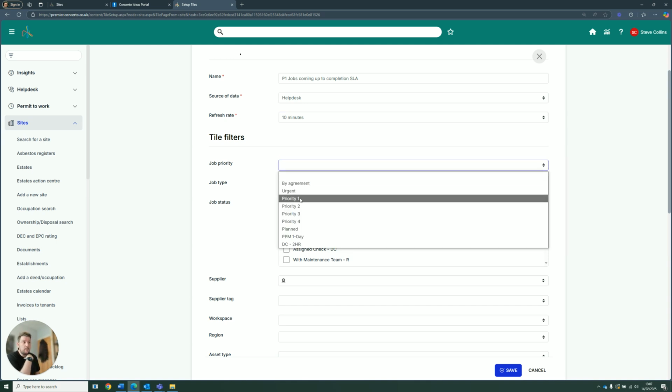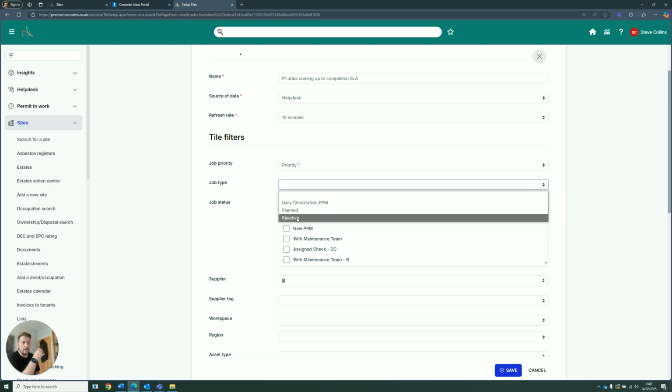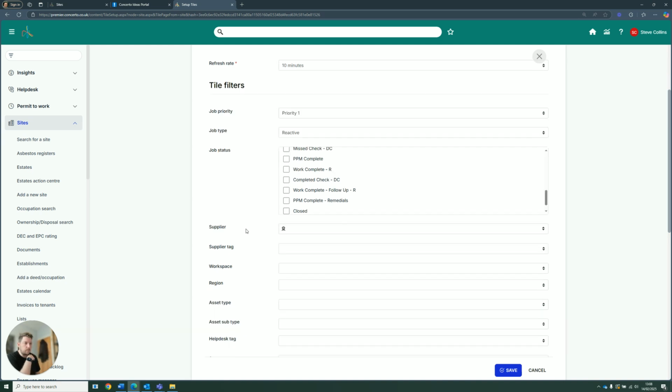Priority, so again, I can say, look, P1s, because that's what I've sort of said in there. I only want to know about P1s that are under reactive help desk. I'm interested in ones that are with help desk, with maintenance team, with maintenance team R in this case, because that's a particular status I'm interested in, with contractor, in progress, and I'm not worried about work complete because at that point I'm going to kind of put that into a different process.